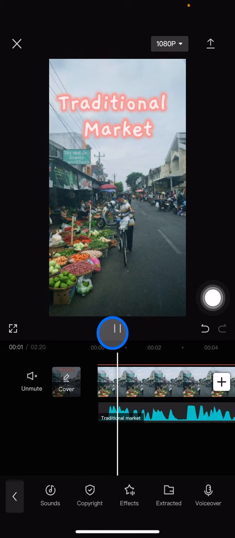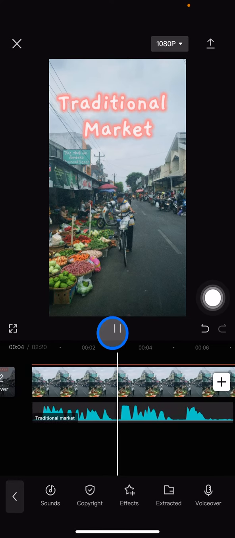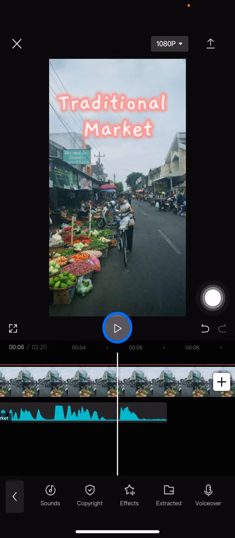Let's have a check. Traditional market never goes old. We'll go back to the market, and that's the whole way to add your own audio on CapCut on iOS or iPhone.